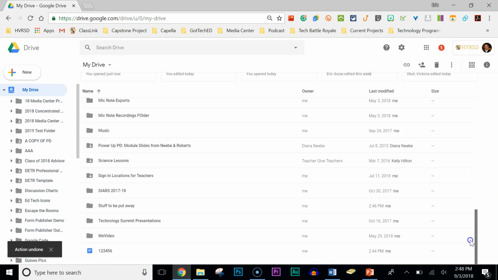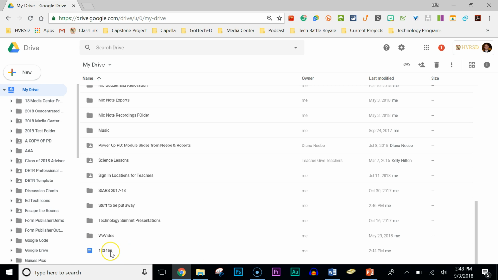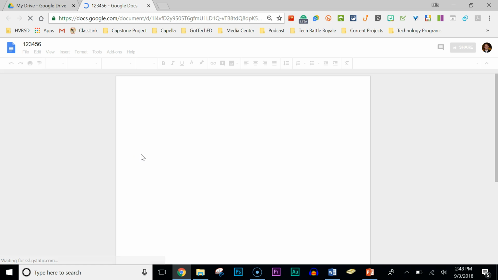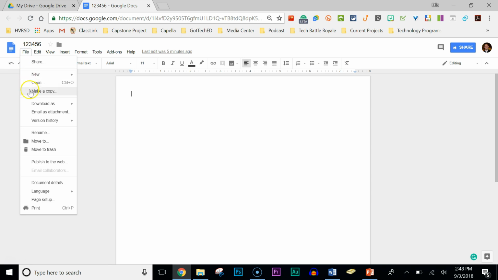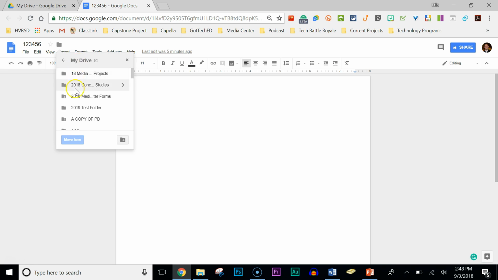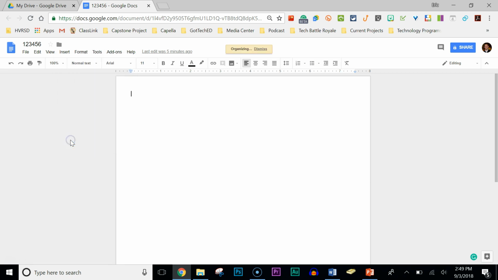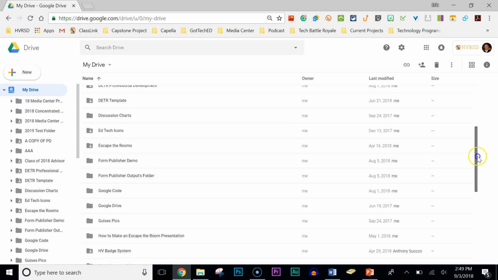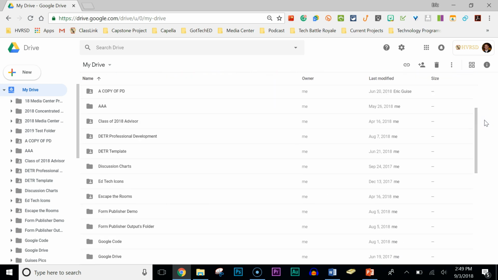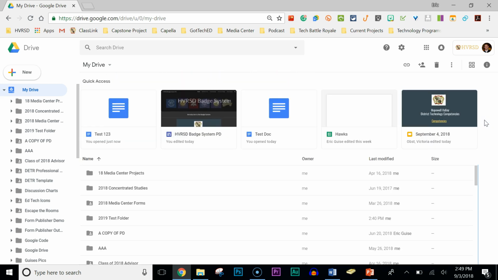Or what we could do is come back down to this file, which I just took out of the folder, and we can click on it. And this is a little bit longer, but this is another way of doing it. You could go to File, and you can go to Move To. And now your drive's going to come up, and here's our 2019 test folder. We can click on that and hit Move. So if we go back out and we go to our 2019 test folder, it should be waiting for us in our test folder here.